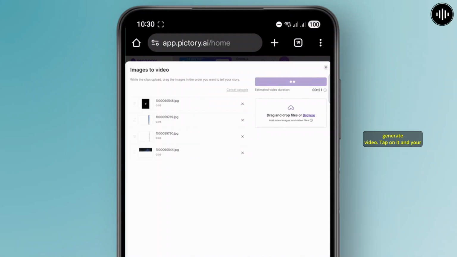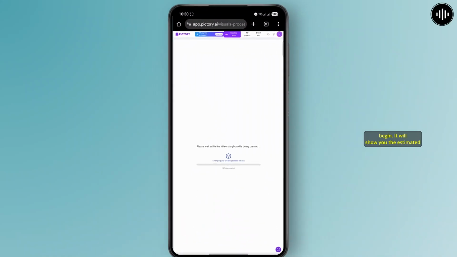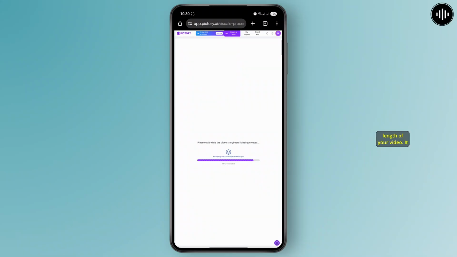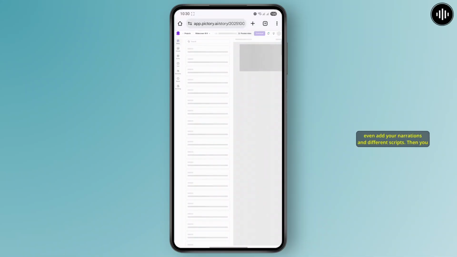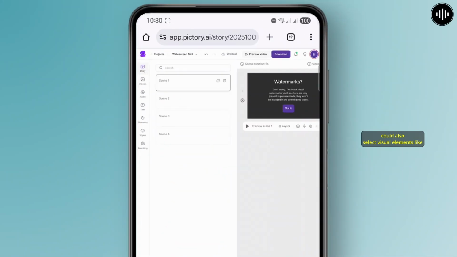Tap on it and your video generation will begin. It will show you the estimated length of your video. It will compile all of your images and create a video for you. Now you can even add your narrations and different scripts. Then you could also select visual elements like stock footage, images, or animation to match your script as well.